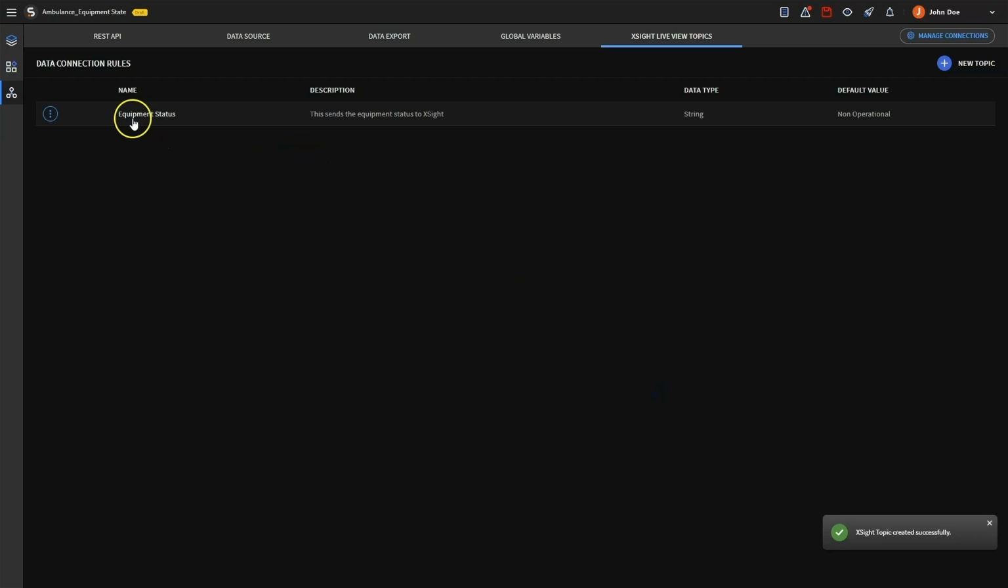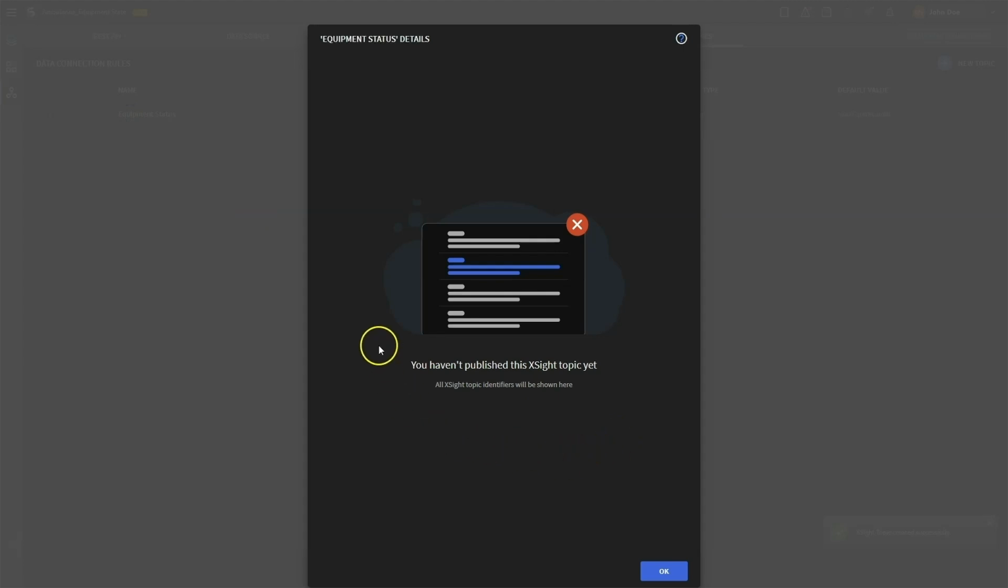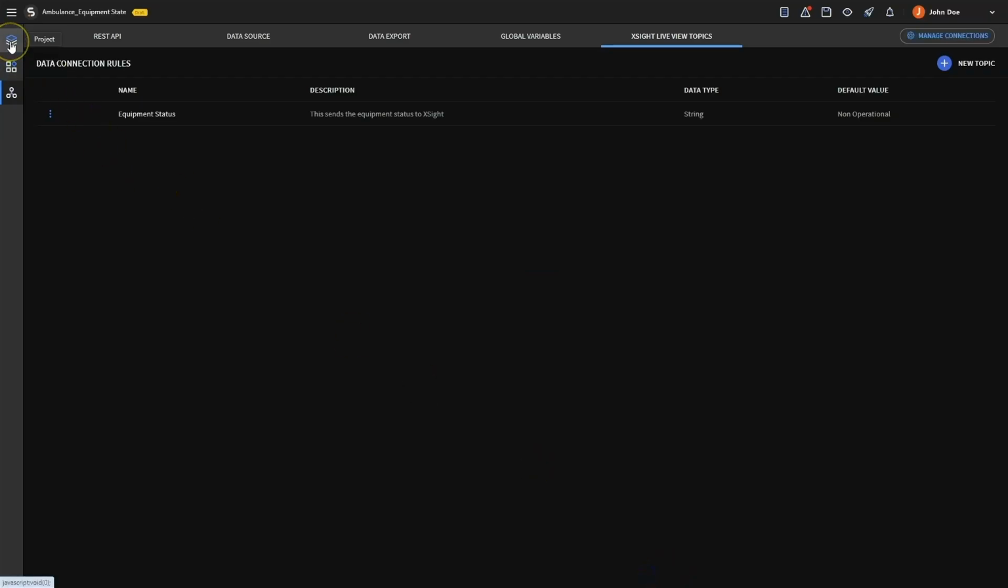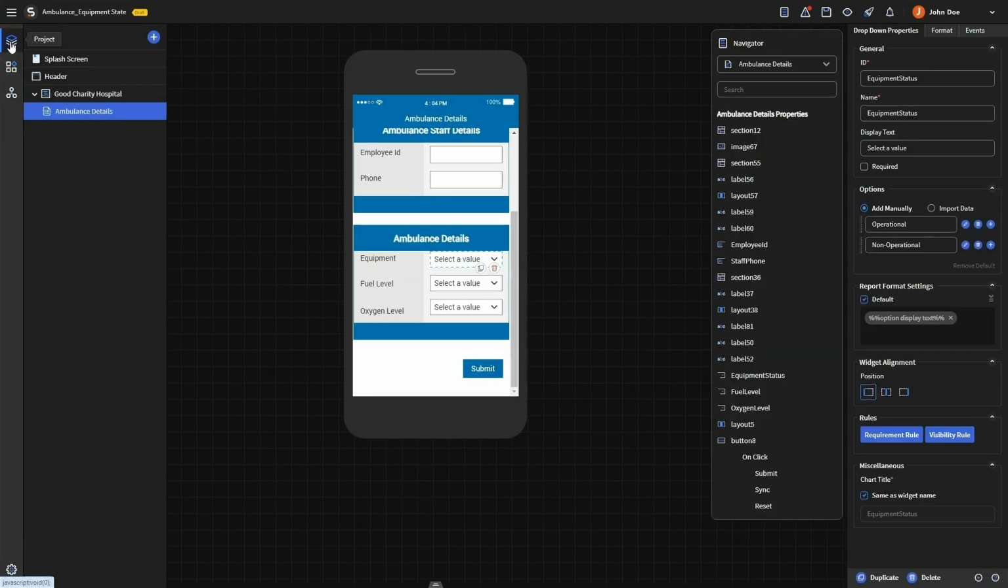We've got our data connection rule, our XSight topic set up. Now if I click on this, we can see currently that we haven't published this XSight topic yet. What does this mean? It means that we need to actually send a new version of the app to the device, and when we do, we'll get a unique identifier for this particular topic that we can use within SOTI XSight Live View. So we'll come back to this area in a minute once we've done that. So that's our first setting, SOTI XSight Live View topics and creating the topics in question.